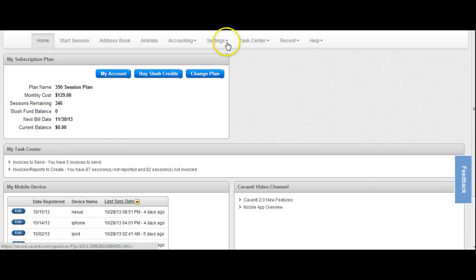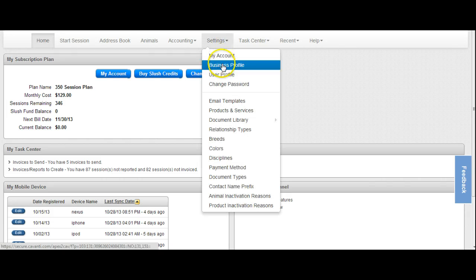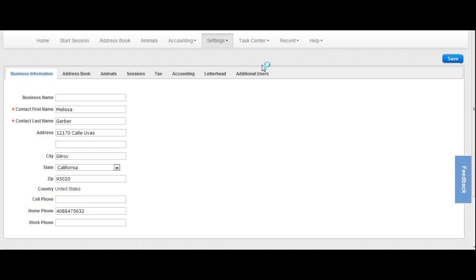This video will walk you through the Settings tab on the web app and show you how you can set up and customize your Cavanti account. The first option we have is Business Options. This covers your basic business information such as address and contact details.